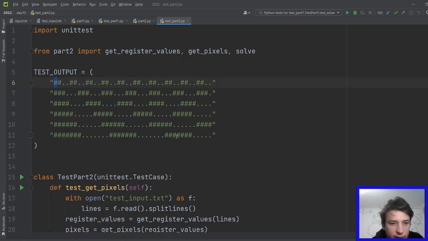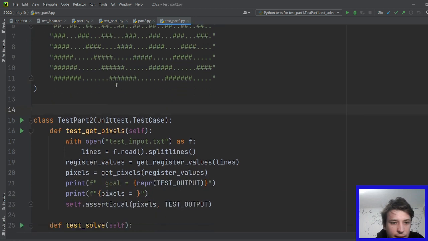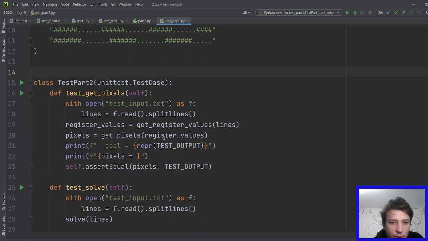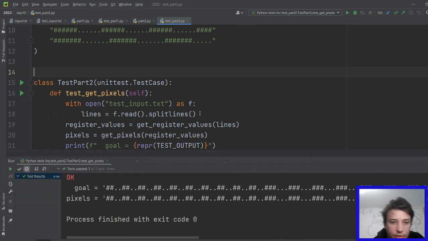We can quickly test this getPixels function. For our test input, this will be the test output lines. We can just put them all into one line and then compare them to the output of the getPixels function. If we run this, it turns out we get the same output, so that's nice.